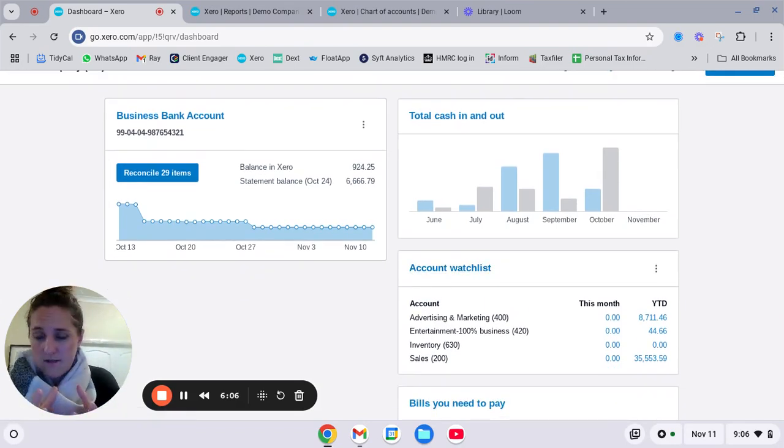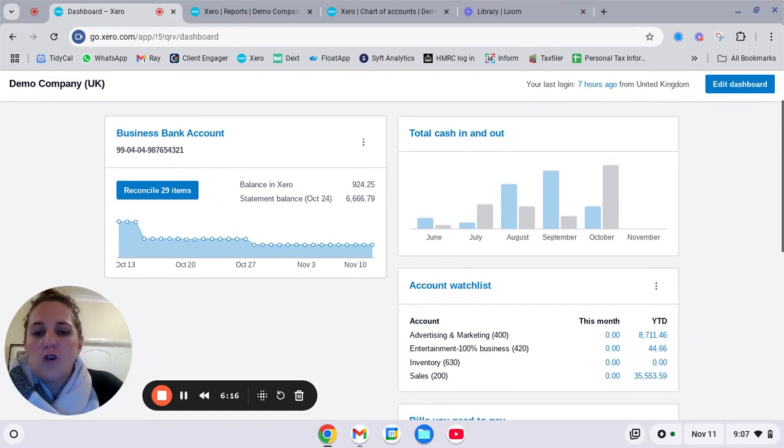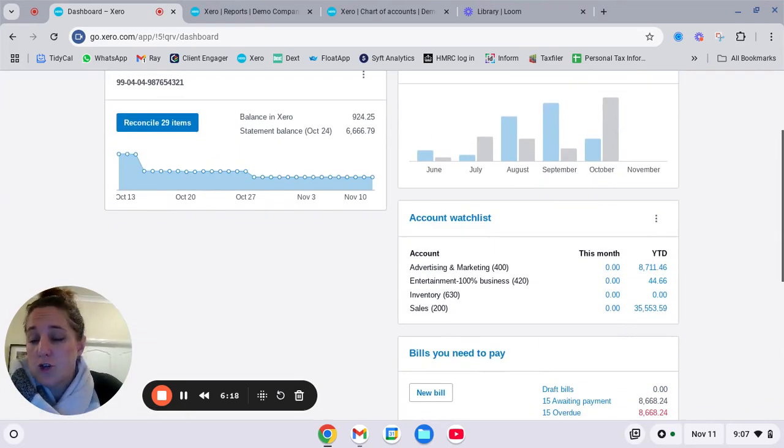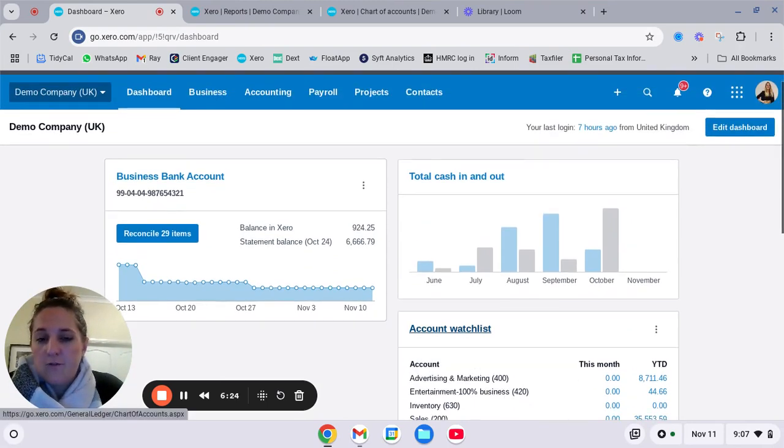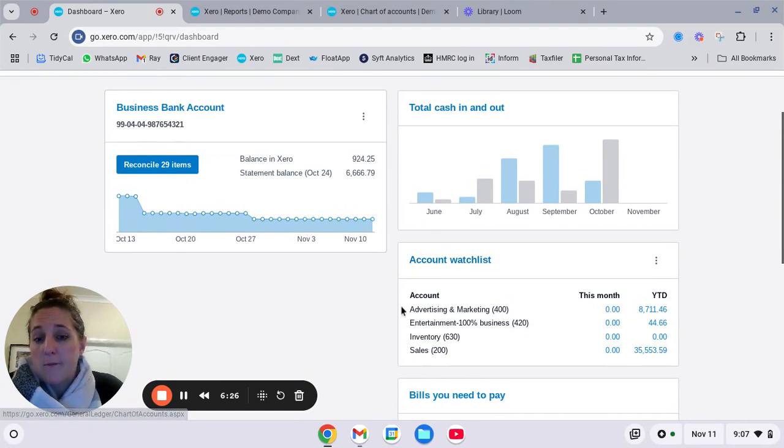So accounts, if we just want to break it down really simply, are just your different categories, how you categorize your income and expenses and your assets and liabilities, etc. Okay, so in Xero, we call it your chart of accounts. If you're not familiar with chart of accounts and how to find that, I'm going to show you now, and I'm going to show you how you can edit what accounts appear on this accounts watch list.